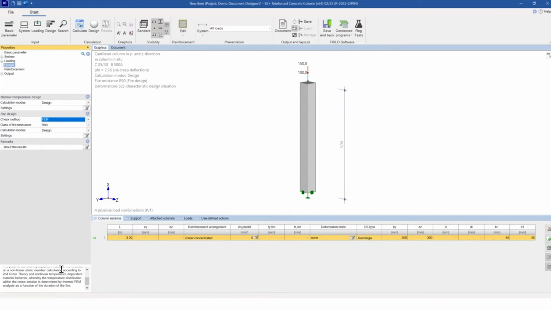It's very helpful in certain cases to understand what is behind, because of course everything is automated and the program is doing most of the work for the structural engineer and delivers the results, but some of them want to understand what exactly is done at each step or with each setting that is selected. Okay, I have selected the fire design with the check method finite elements method, and now maybe let's just calculate our column system.